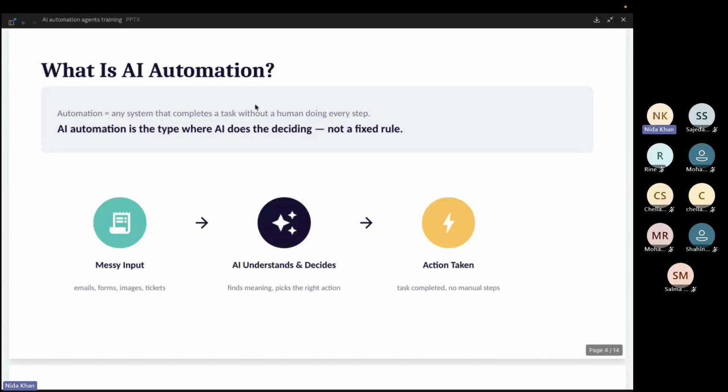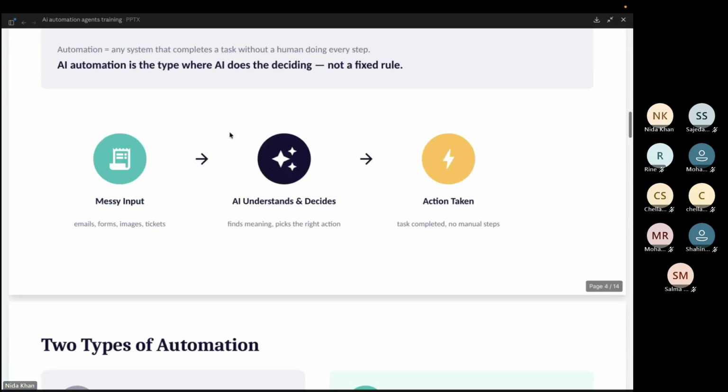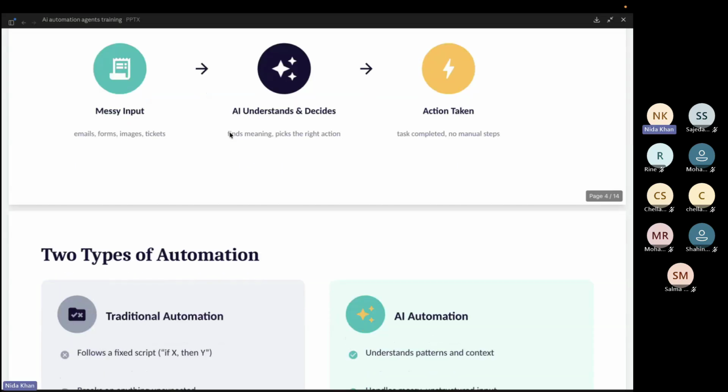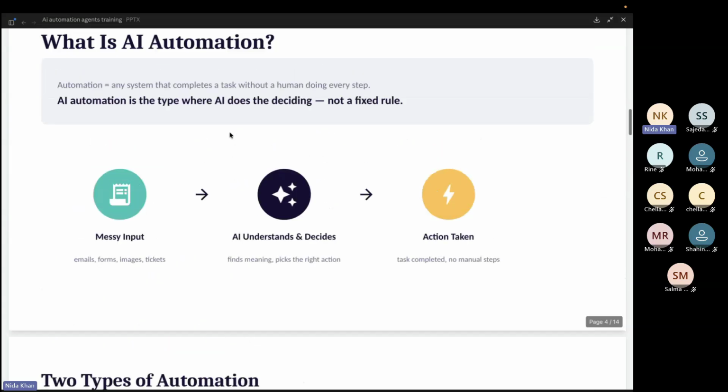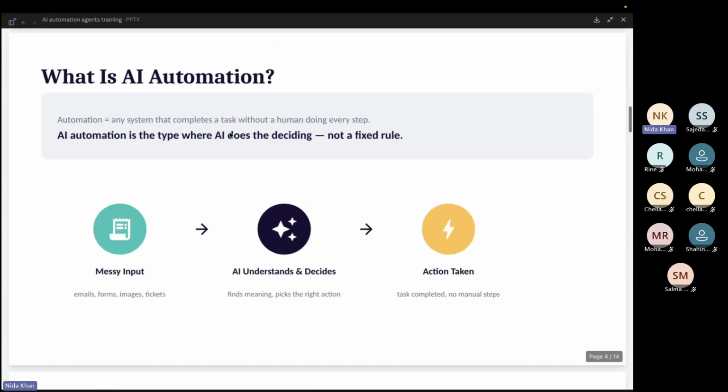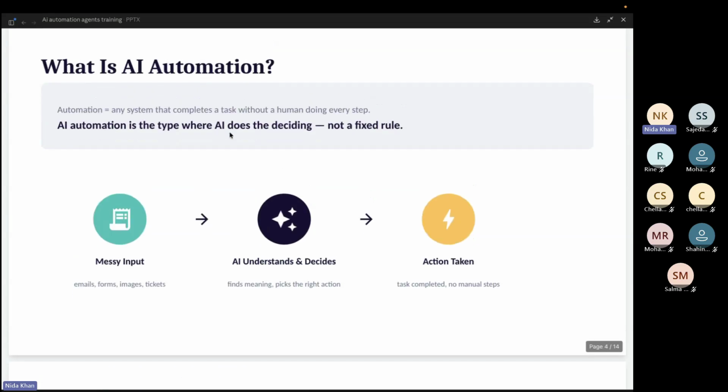Whenever the agent is involved, the decision is flexible, and the rest of the system will help in the repetitive task, and it will drive our business outcome. So we can say that AI automation understands the patterns and context, and it handles messy unstructured input, whereas normal automation, we can compare with the bots.